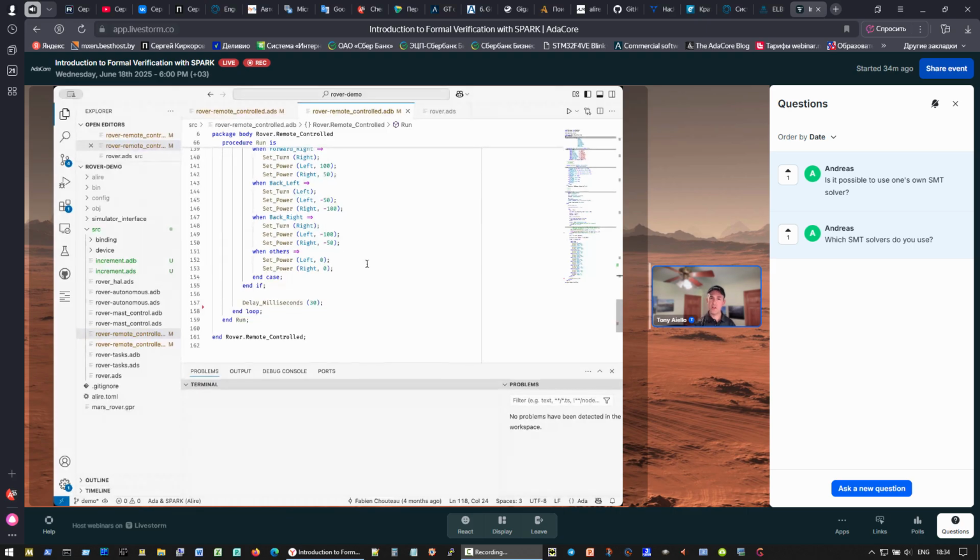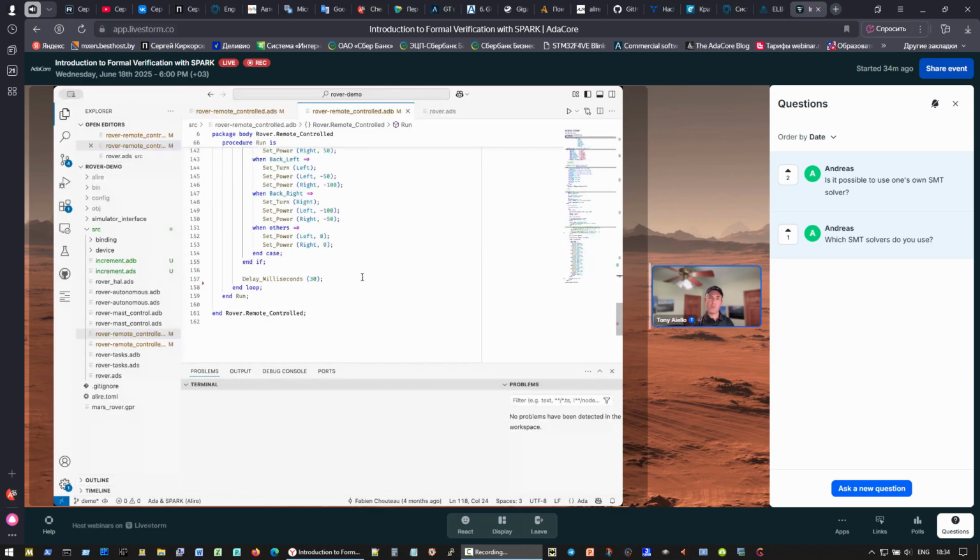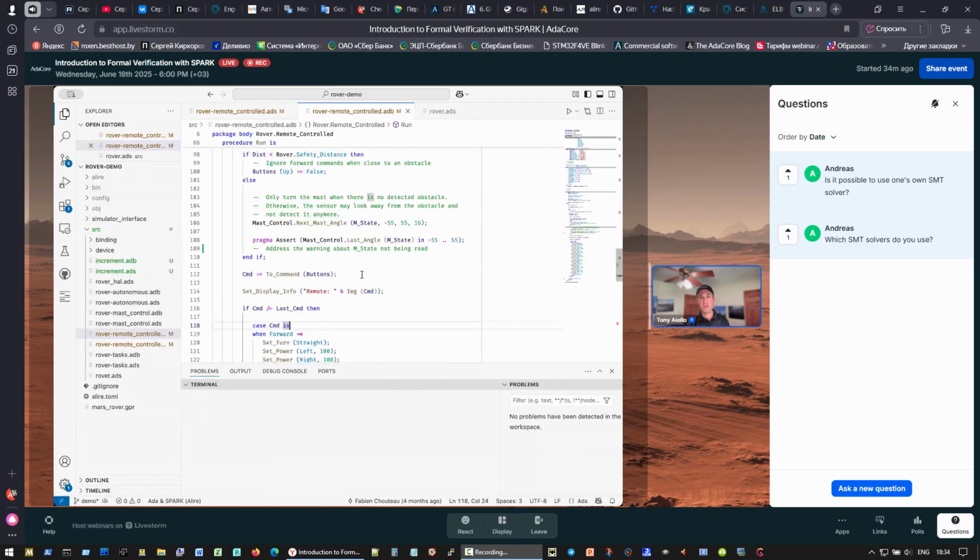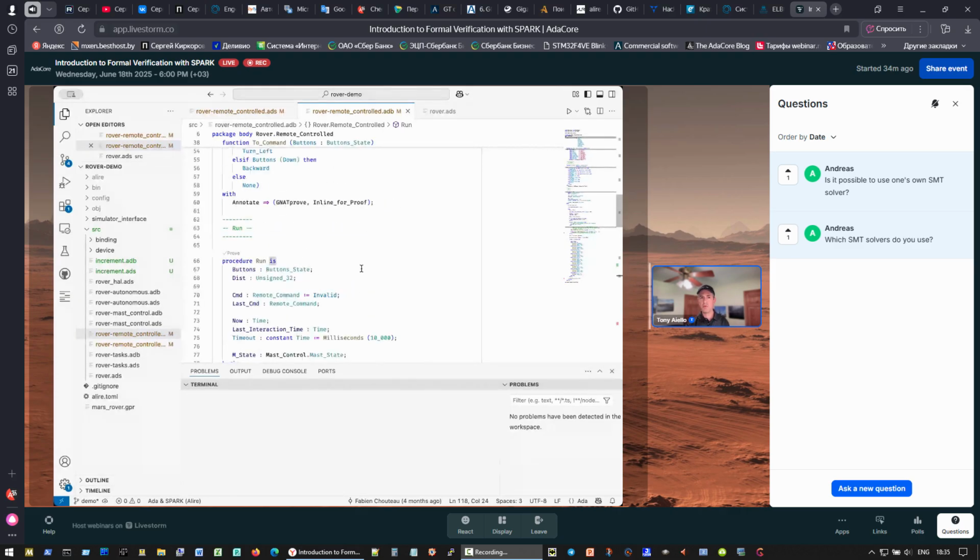We have a base case here, which is the none case, which sets the motor power to 0. And then we wait for a fraction of a second before we go around the loop to give the rover time to actually move. Okay, so this is the whole implementation of run. I realize I went through it kind of quickly, but we're going to keep moving.